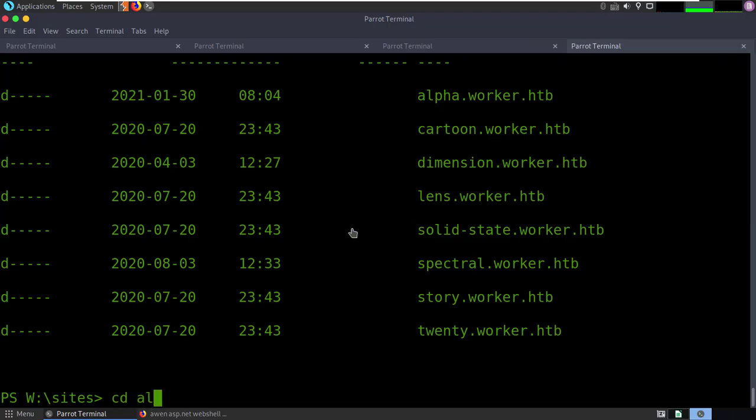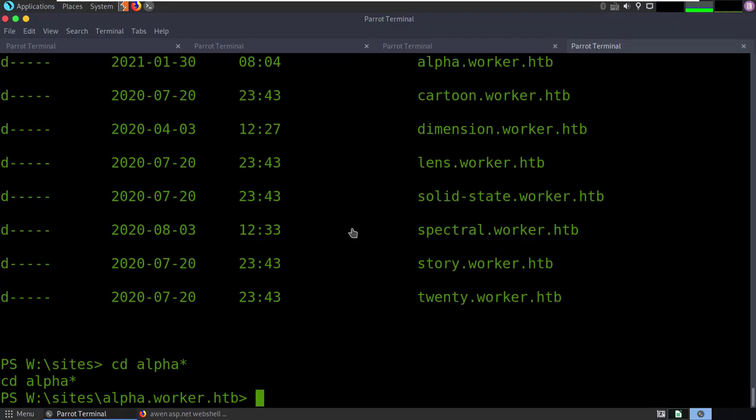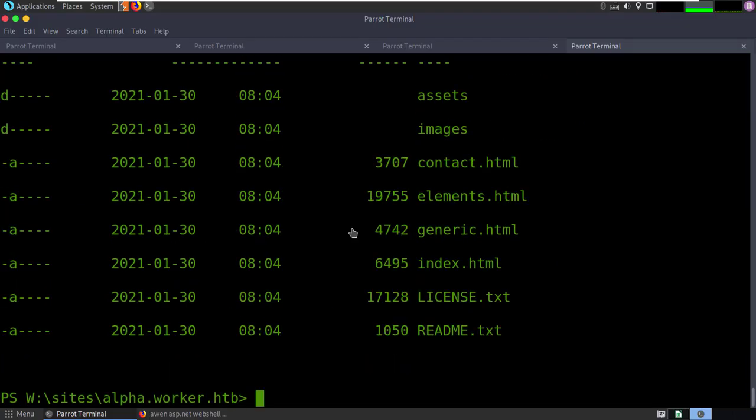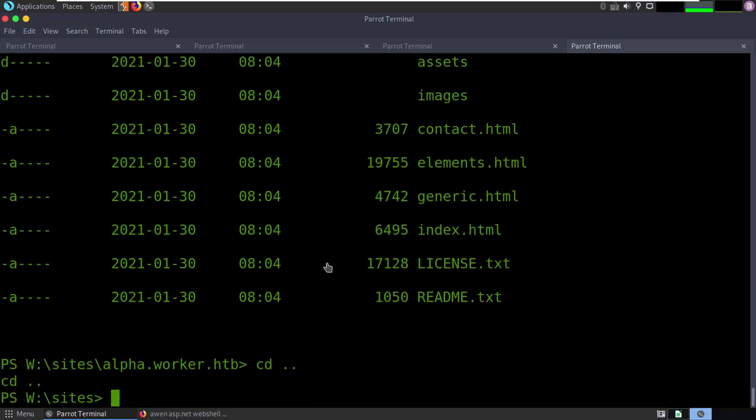So if I go into alpha, my file that I was using is now deleted. But because we are able to get a Meterpreter session, we are able to keep that persistence despite them wiping those command shells that are being uploaded to the website. All right, so that's the sites.